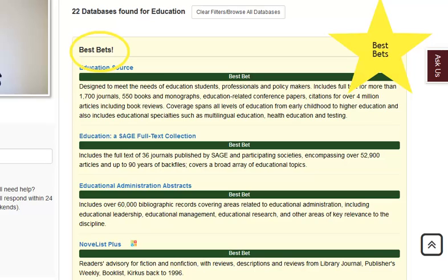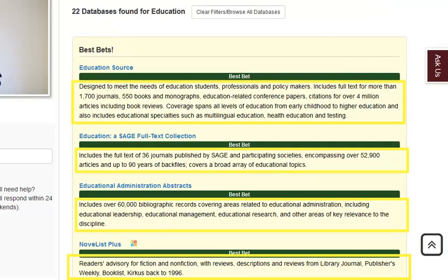We are going to focus our attention at the top, where there are just a handful of databases highlighted under the Best Bets section. These are the databases that the librarian has designated as the best places to search education research topics. Notice that under each database listed, there is a description that lets you know the types of topics covered and resources found within each database. Those descriptions will be helpful in choosing which database to search.